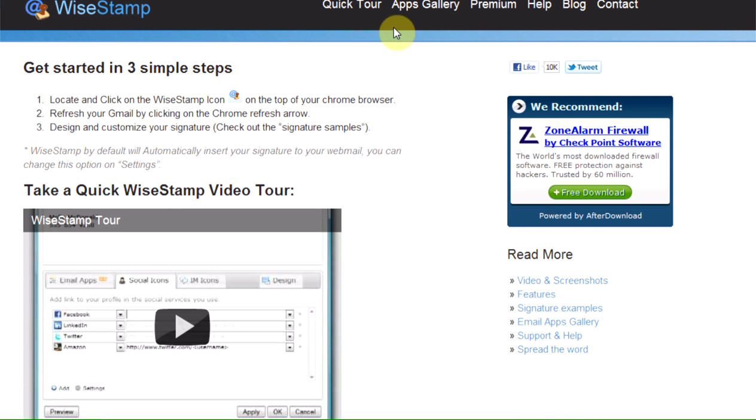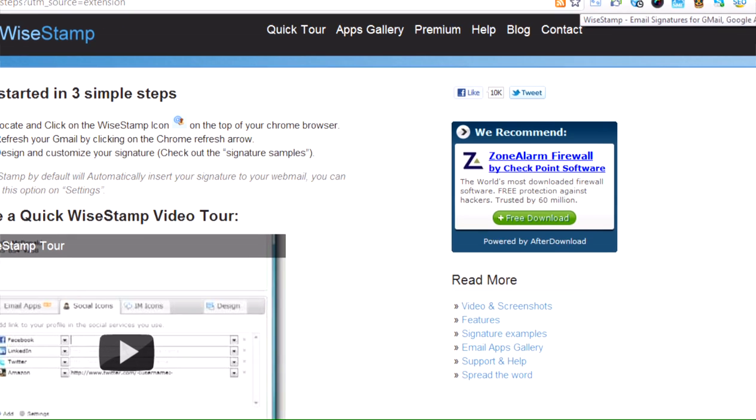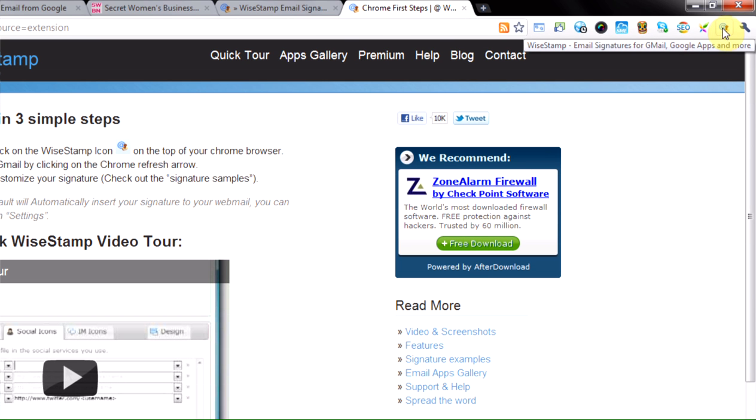Now I'm going to close down and then reboot Chrome, because last time I played with it, without closing it down and rebooting, it didn't start putting it in my emails. But as you can see, it has already added itself to the toolbar up there. But I'm just going to close down. I'll be back in a moment.